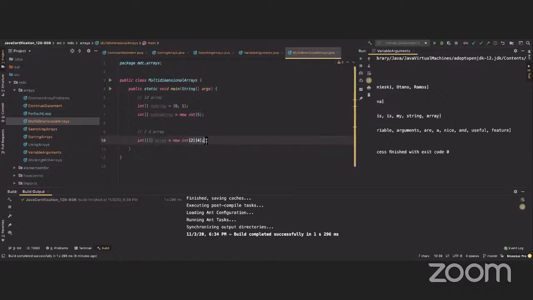Now when we have 2, it's a little more confusing. But guys, what you need to understand is that 2 is the rows and 4 is the columns. So it's a 2x4 matrix? Correct. It's a matrix. Where 2 is the length of the array, the rows are always the length of the array.